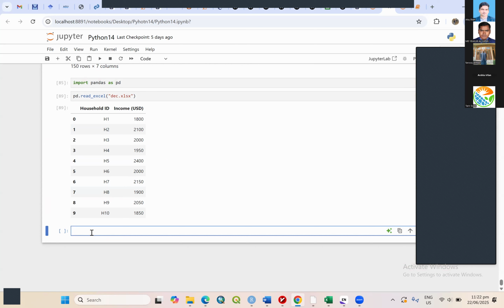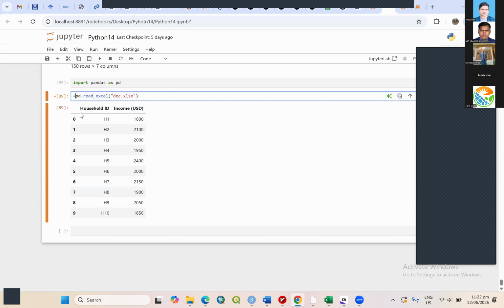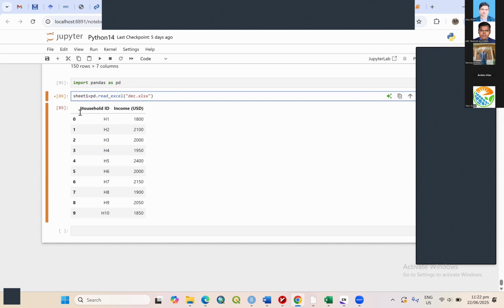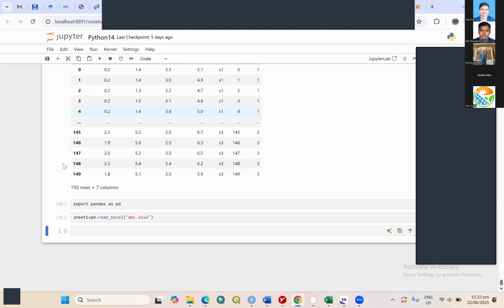So it's your sheet number 1. Now give it a name. Come to line number 89. Give the name sheet 1 and run this line. Okay, just type sheet 1 for confirmation.